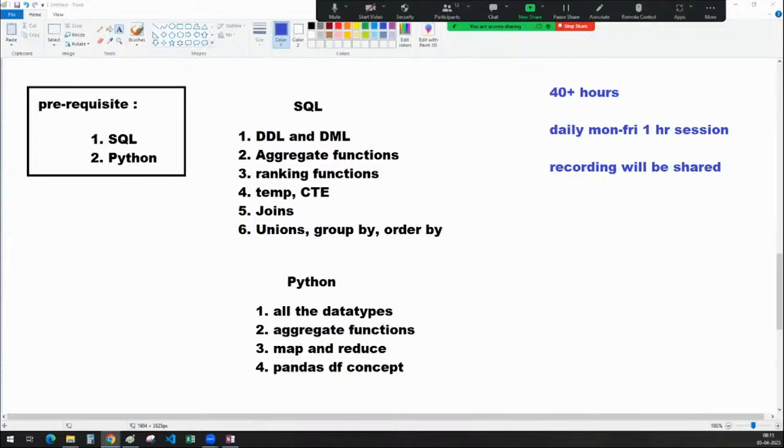Sorry guys, there are plenty of questions in the chat. I will try to explain one by one. Is this course specially catering to data engineering with GCP and generic cloud computing with Google Cloud? Both. That is both, guys.